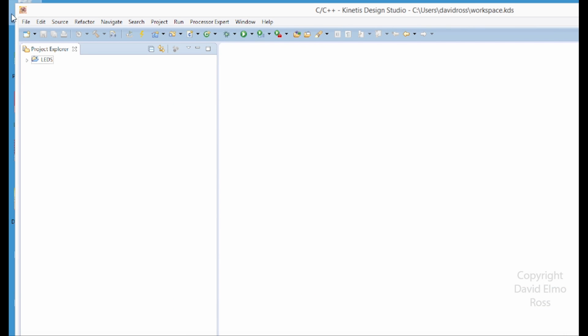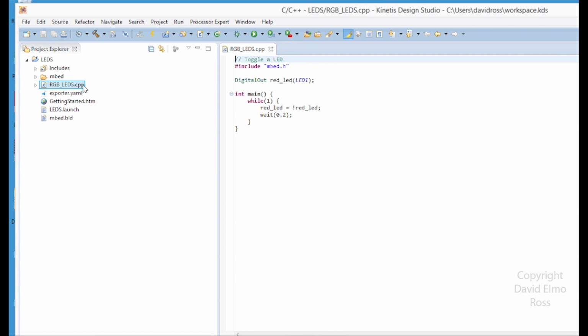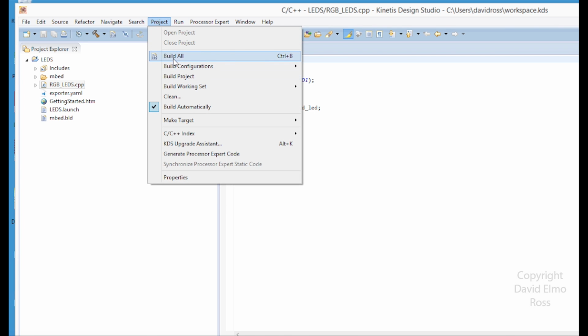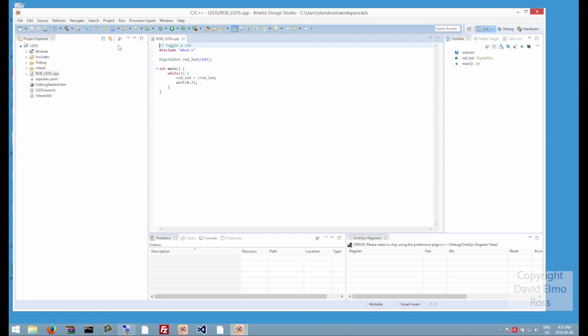And at that point, what it's going to do is bring up our code. So let's take a look at rgbleds.cpp. Notice there's some other stuff here that came over with it, but we just double click here, and here's exactly the code that we had in our cloud compiler. Now what we can do is just say project build all. Let's back up a little bit here, and you can see there's no problems down here.